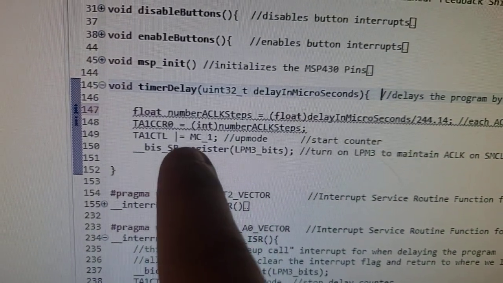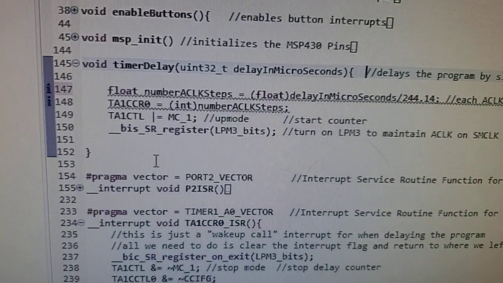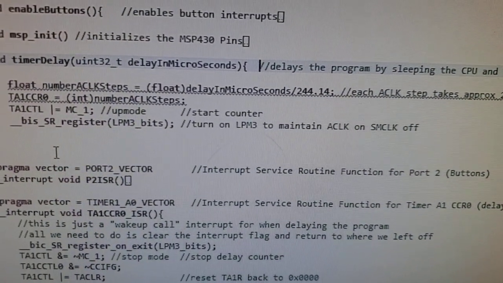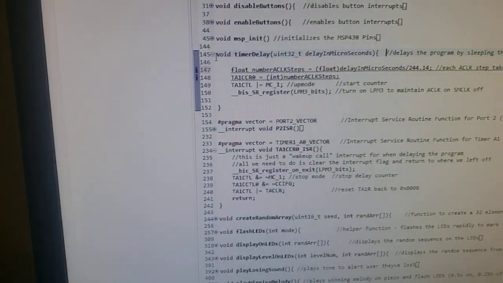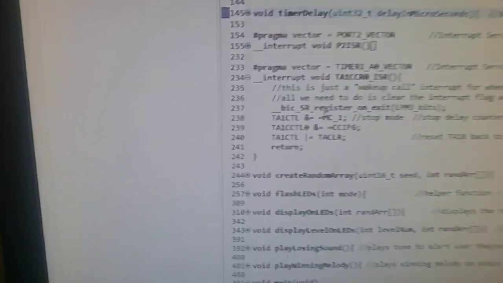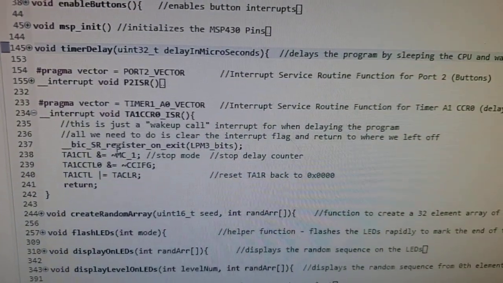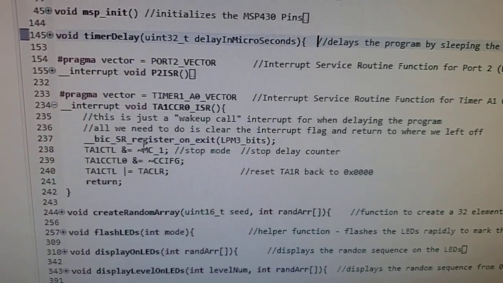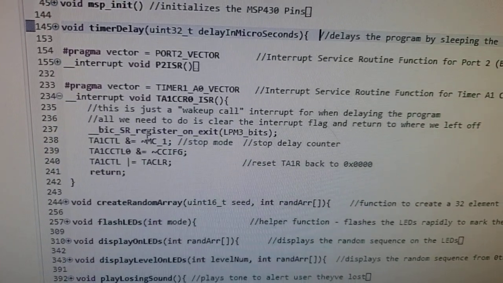And then we immediately put the MSP430 in low power mode 3, as that maintains the A clock on and turns the SM clock off. So if we go to our interrupt service routine for timer A1, we see that this is just like a wake up call interrupt, and it turns off everything while it's waiting for the interrupt.